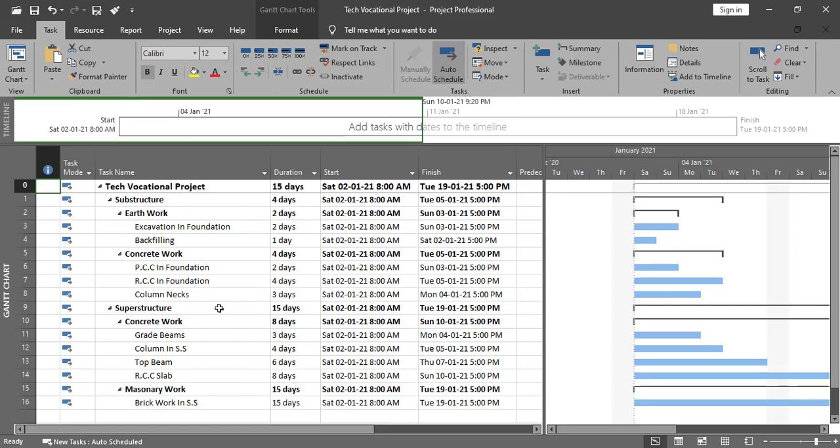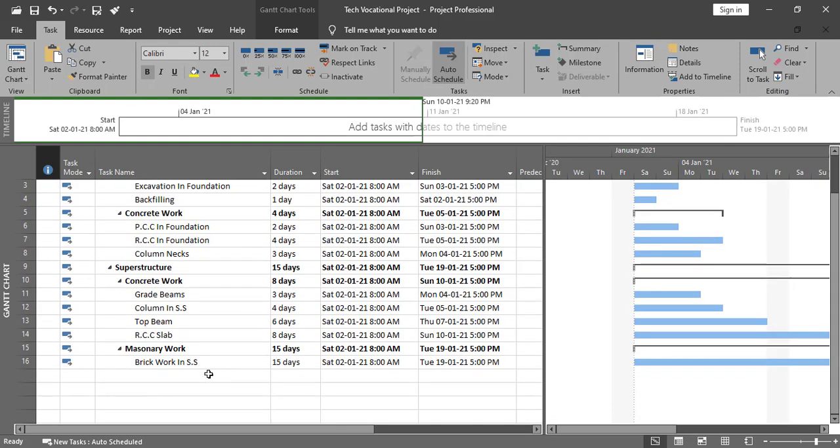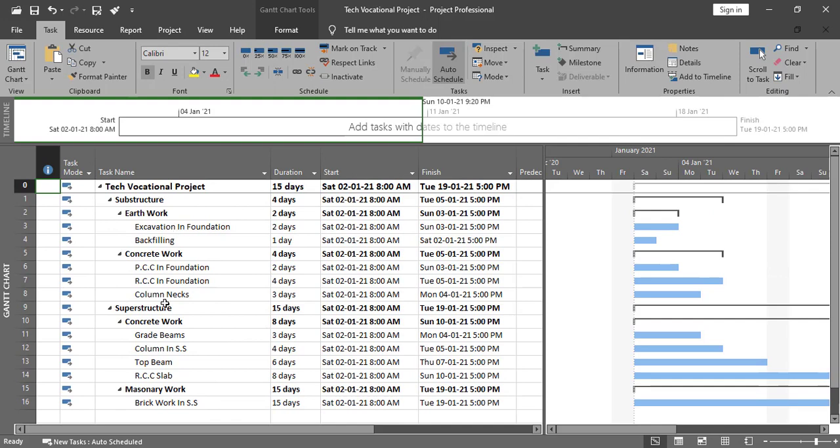Hello, in this tutorial we are going to give relationships to these activities. This is the project that we have created earlier, in which we have the main WBS as substructure and superstructure, and then under substructure we have earthwork and concrete work, and under superstructure we have concrete work and masonry work. Now we have created all of the activities and given durations to them. The next step is to give a relationship to each activity.